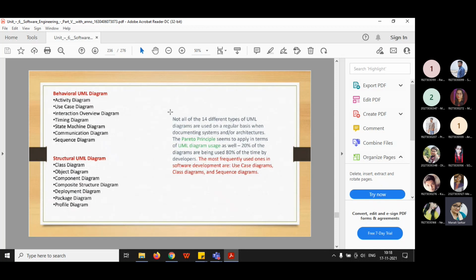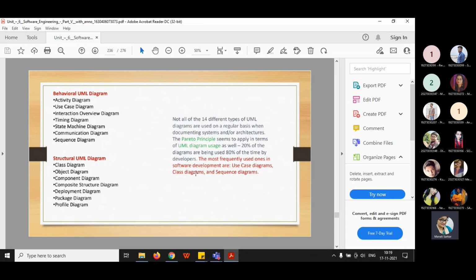Not all of the 14 different types of UML diagrams are used on a regular basis when documenting systems and or architectures. So the Pareto principle seems to apply in terms of UML diagram usage as well. 20% of the diagrams are used 80% of the time by developers. The most frequently used ones in software development are the use case diagram, class diagram, and sequence diagram. So generally we use these three types of diagrams: use case, class, and sequence diagram.